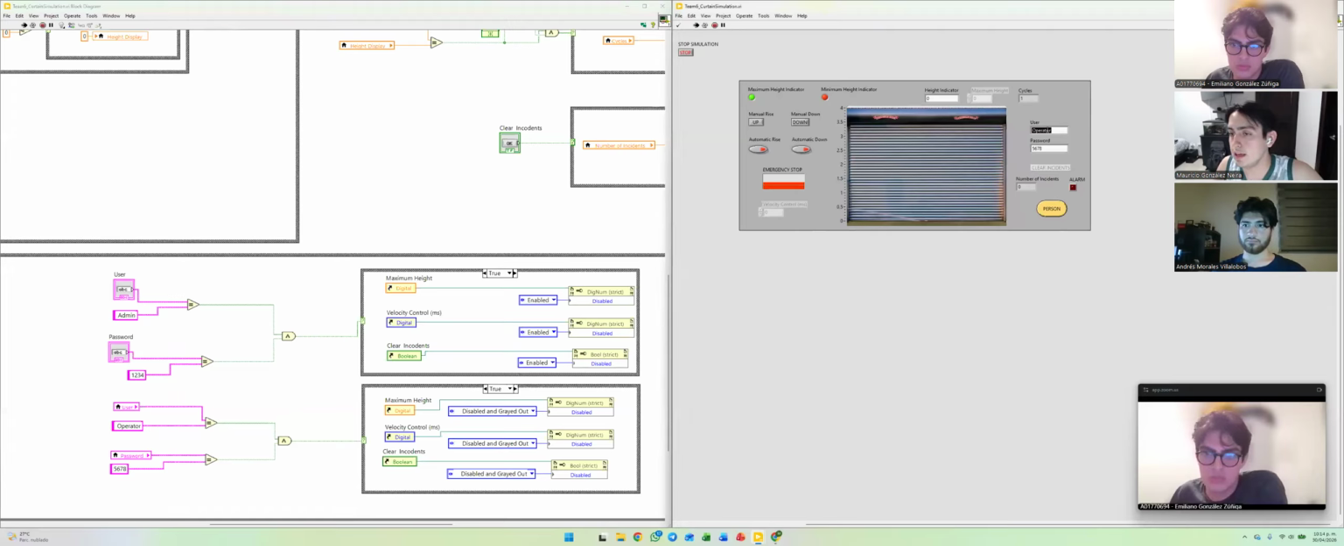Now we can see that if we change the user to admin and put the password 1234 and click enter, all of the features are available for manipulation. For example, if we click the automatic rise, it will start increasing. It will rise the curtain automatically, like here.